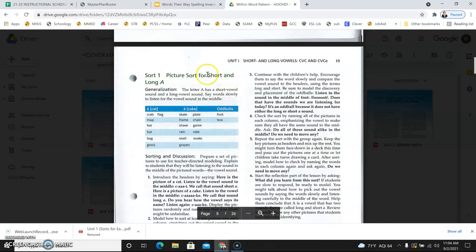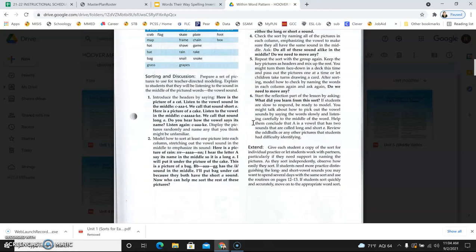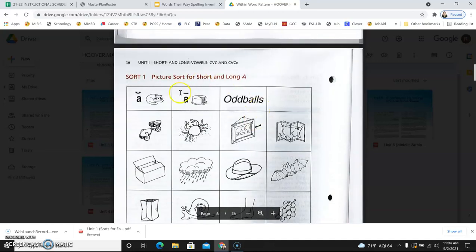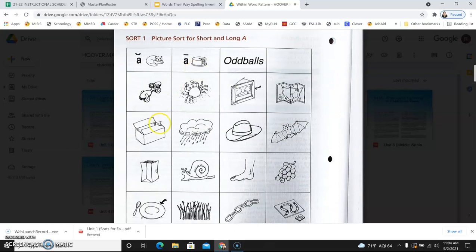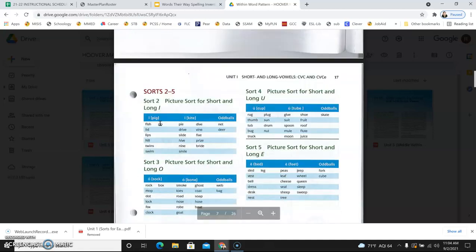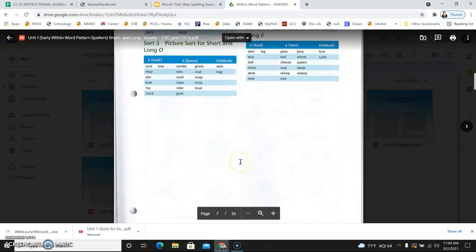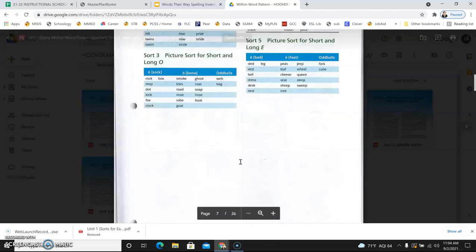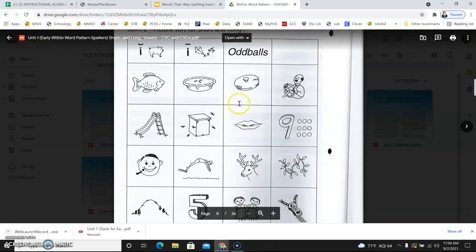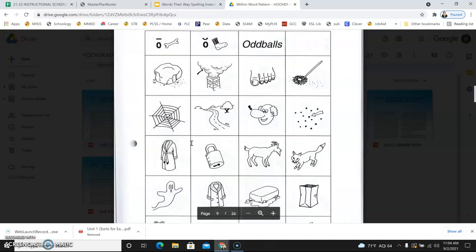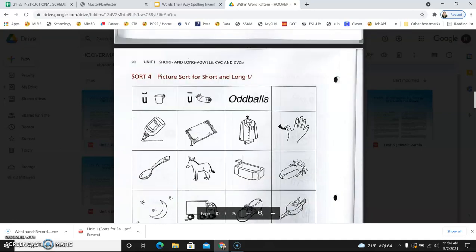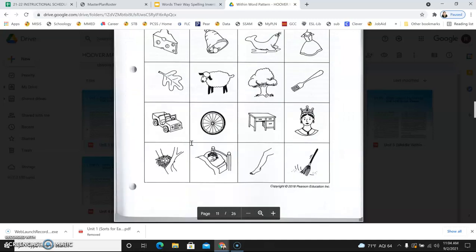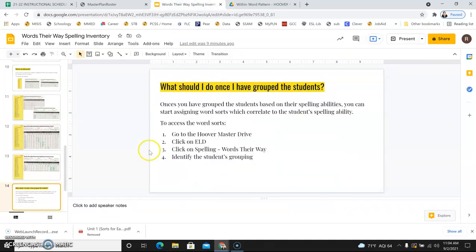I have the instructions for the first sort as well as the actual sort. So this would be what I give to the students and have them manipulate. It's a great kinesthetic activity. And from there I have the other sorts, or the list for the other sorts and the actual sorts themselves. Let's go back to the presentation.